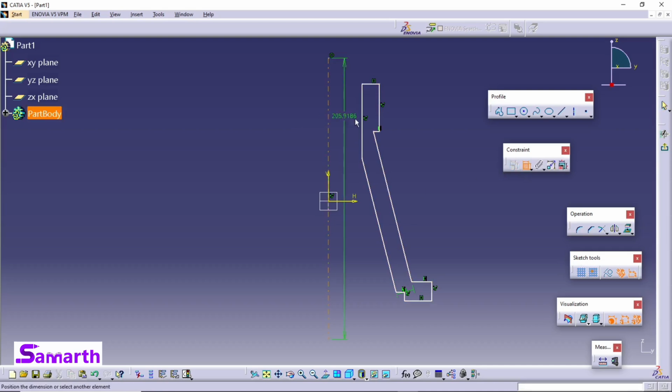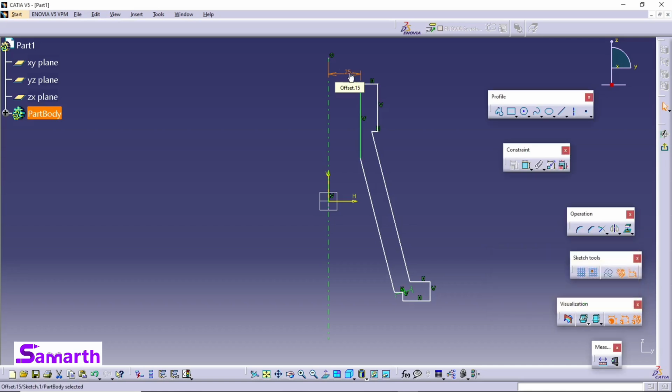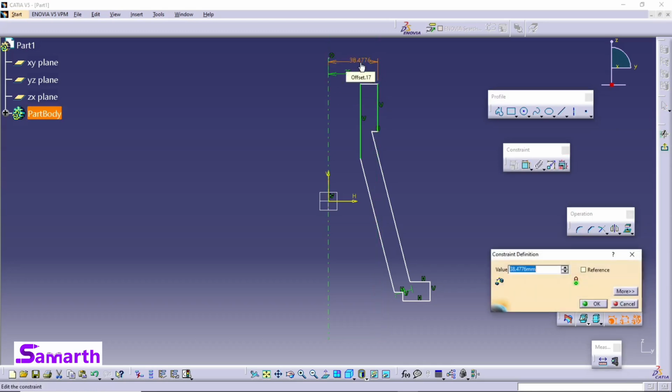Okay, now select constraint, select this axis line, select this vertical line, delete. Constraint, select this axis line, select this vertical line, double click on this, and this is 50 by 2. Again select the constraint, select this axis line, select this vertical line, double click, 70 by 2.